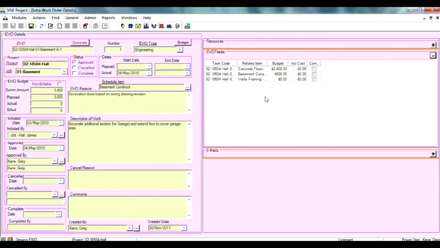An extra work order is any unplanned work that arises. It might be related to scope changes, unforeseen circumstances, or any number of other reasons. VGK Project allows you to create extra work orders, to approve them, to set their budgets, to plan extra work order tasks, to assign people to them, and track the actual work.